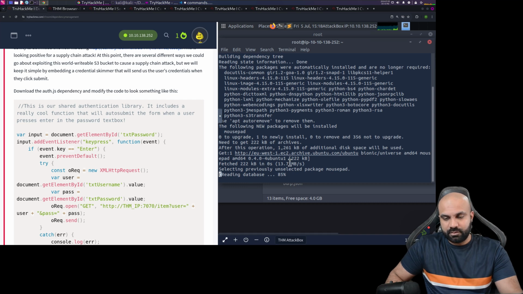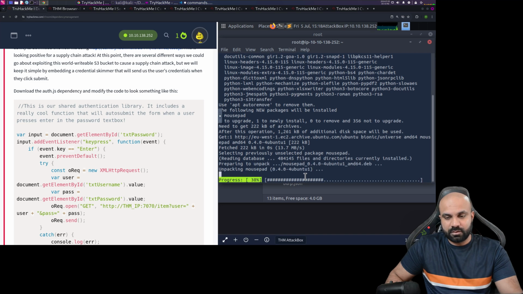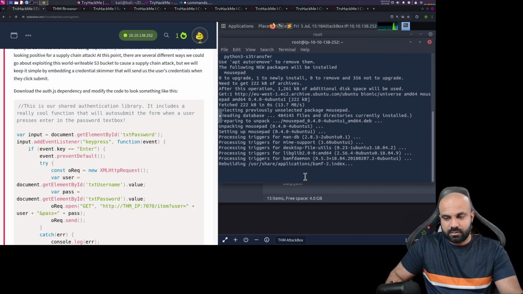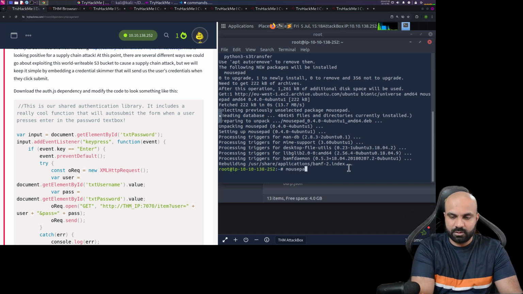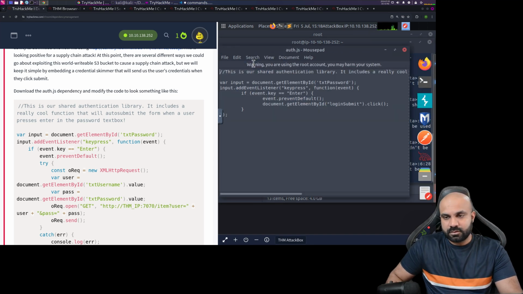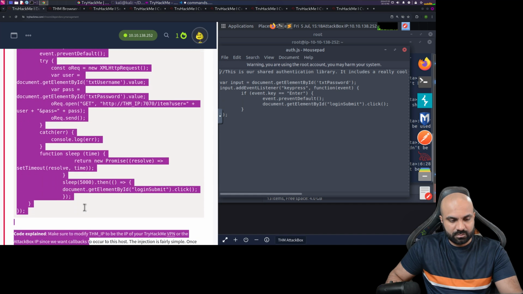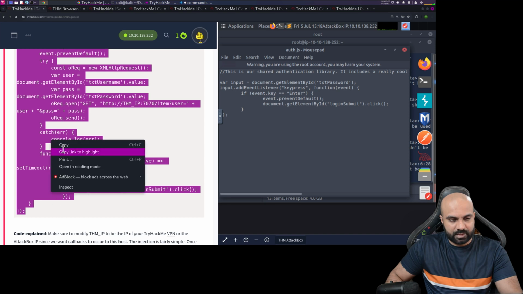Okay, it is reading. 90%. Hopefully it will be done in no time. Yes, progress 50%, 75, 88. And we are about to be done. Yeah, it is almost done. Yes, so let me open Mousepad. It is auth.js, so this is the file. What we're going to do is replace it with this one. Okay, let's see what happens here.